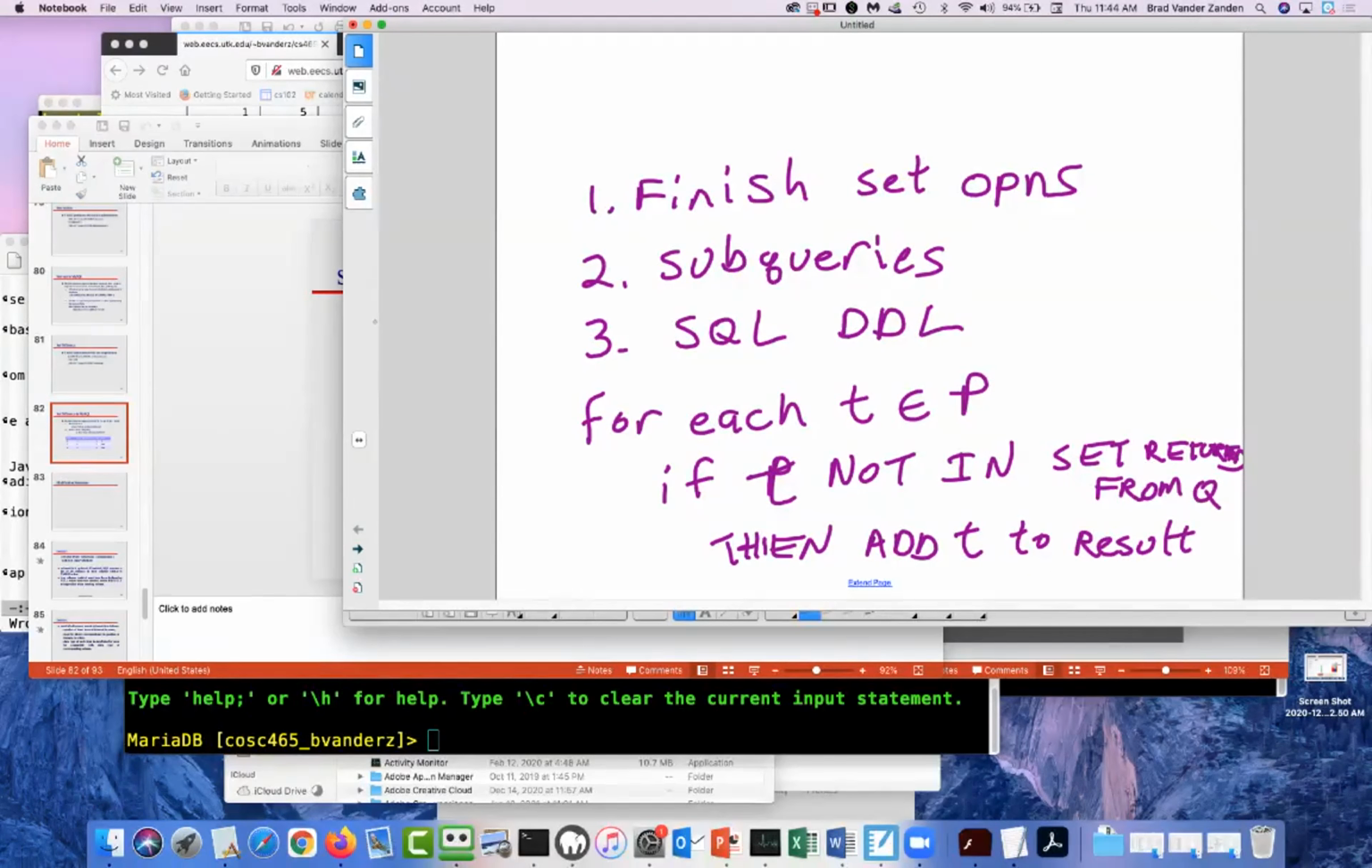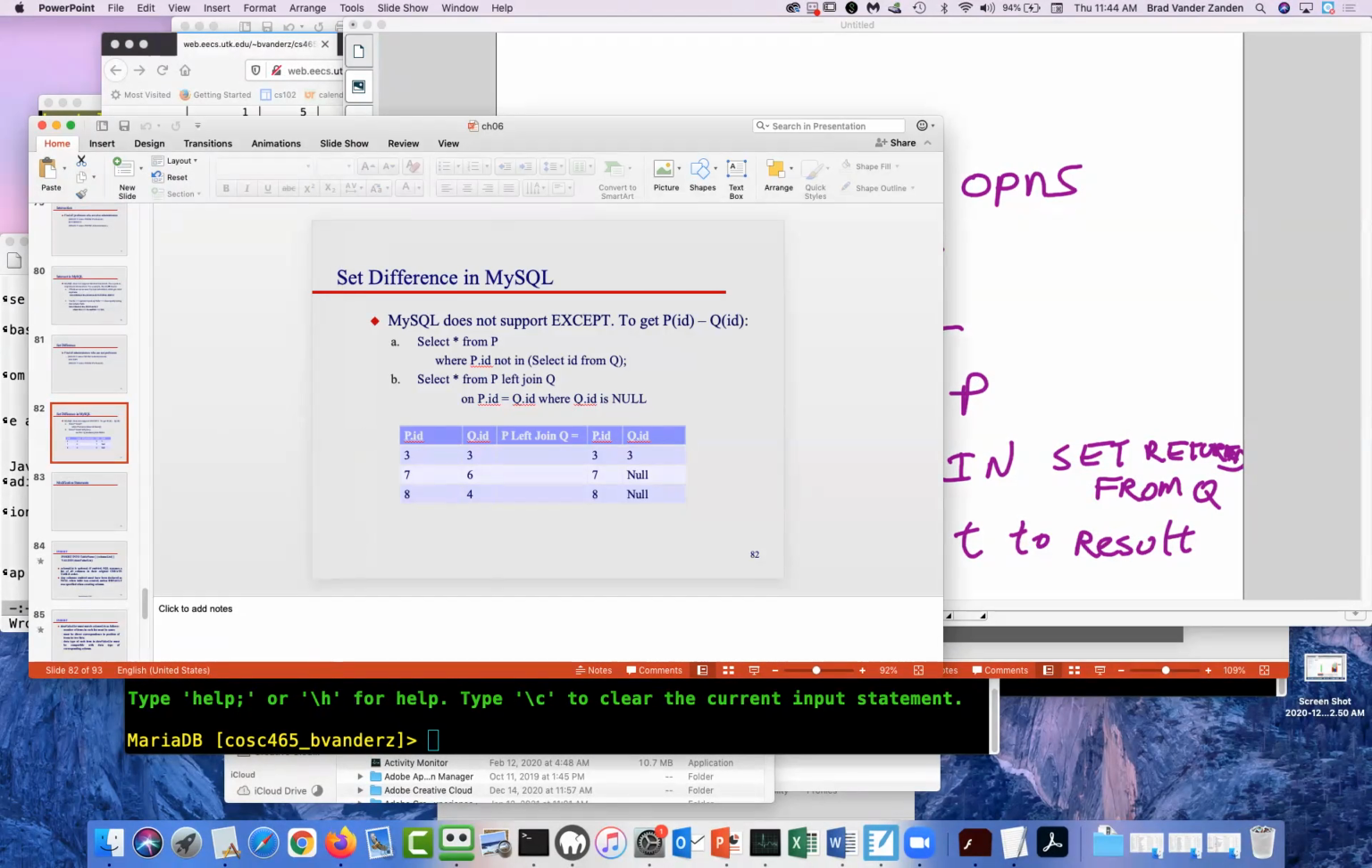So effectively, that's what you're telling the query optimizer to do: go through each tuple in P. For each one, check to see if T is in the set returned from Q. If it's not, then add it to the result. So for A, we would only see 2 rows in the resulting table. Yes, you would see 7 and 8. Okay, right. I was just trying to make sure that B would result in a different looking table. No, actually both of them would have the same result.